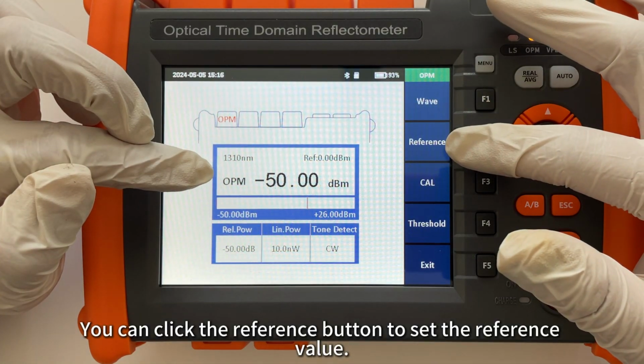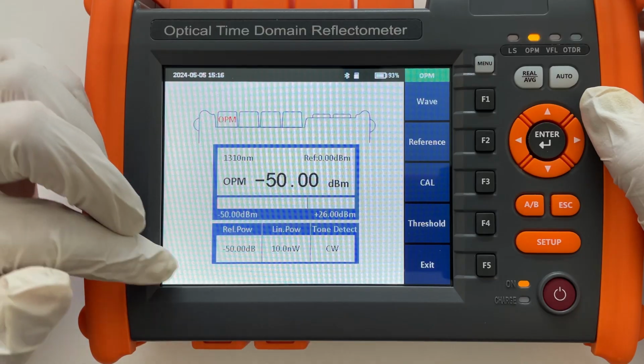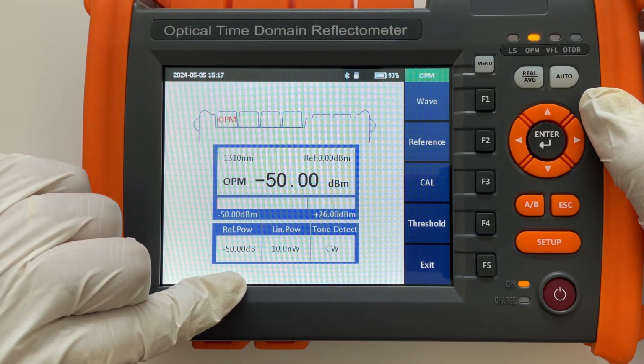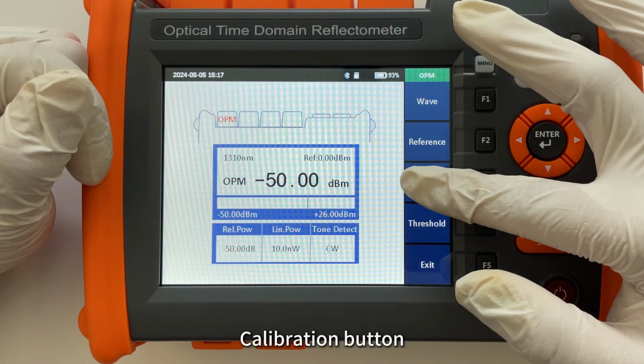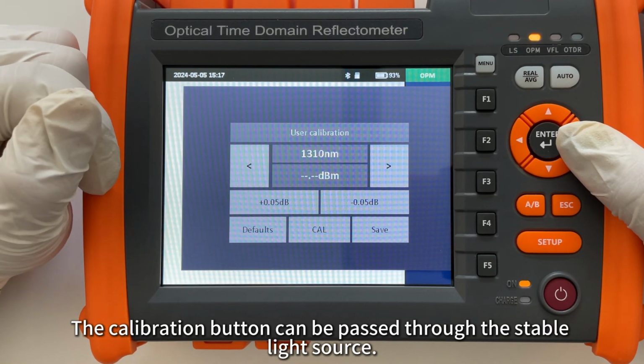You can click the reference button to set the reference value. After setting the reference, we can get the reference power. Below are the reference power, linear power, and the frequency of the light source. The calibration button can be used together with the stable light source.